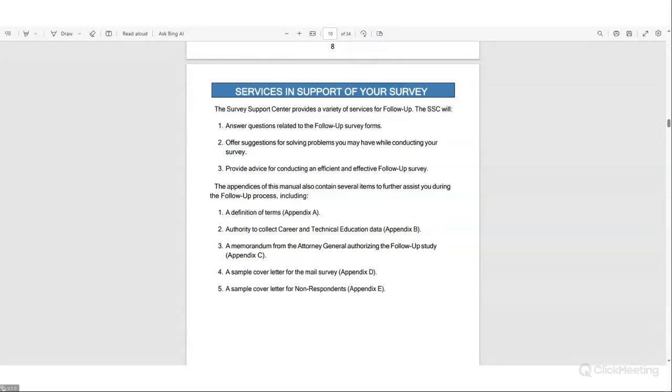So again, I said that I would be discussing the services in the support center. The Survey Support Center provides a variety of services for the follow-up collection. They can answer questions related to the follow-up survey forms. They can offer suggestions for solving problems you may have while conducting your survey. They may be able to provide advice for conducting an efficient and effective follow-up survey. And also provided in this manual are several items that further assist you in the follow-up process.